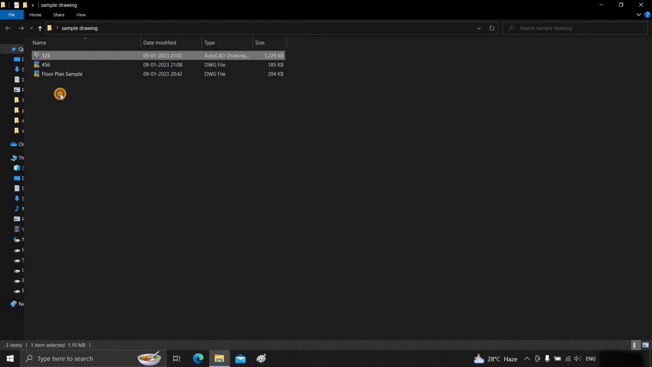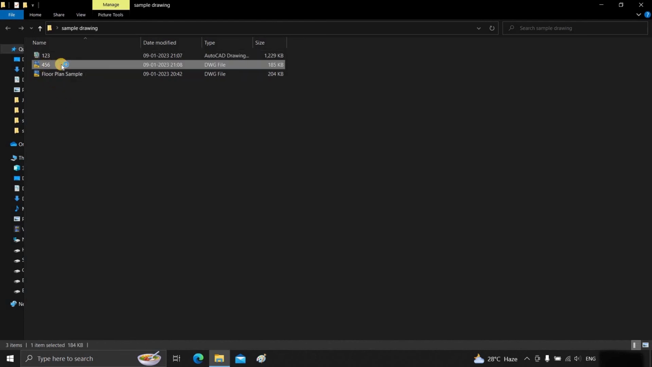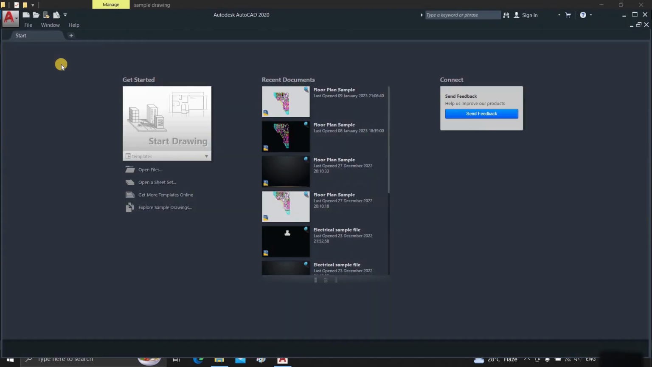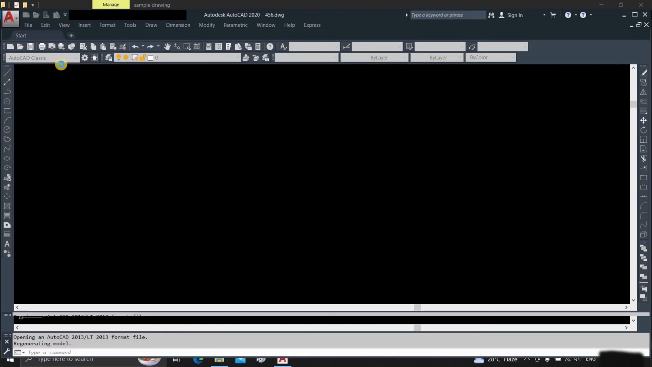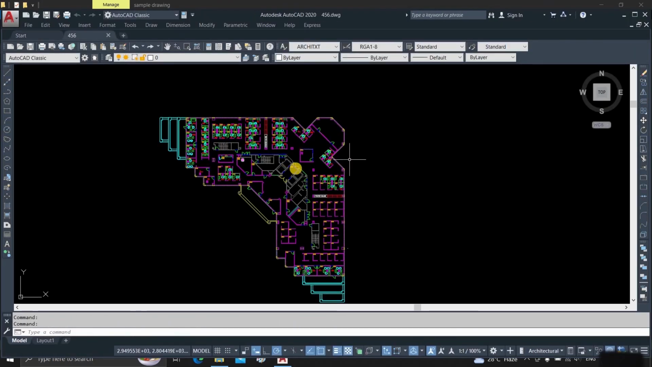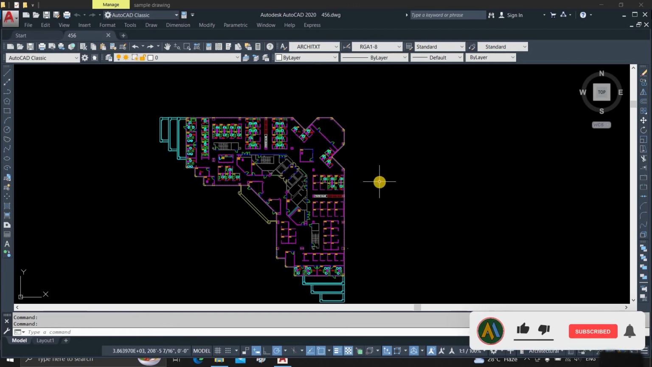Now here, you can see the file has been converted to a DWG file. Double-click to open the file. You can see now that no student stamp warning is appearing. So in this process, you can remove the student plot stamp from any AutoCAD file.